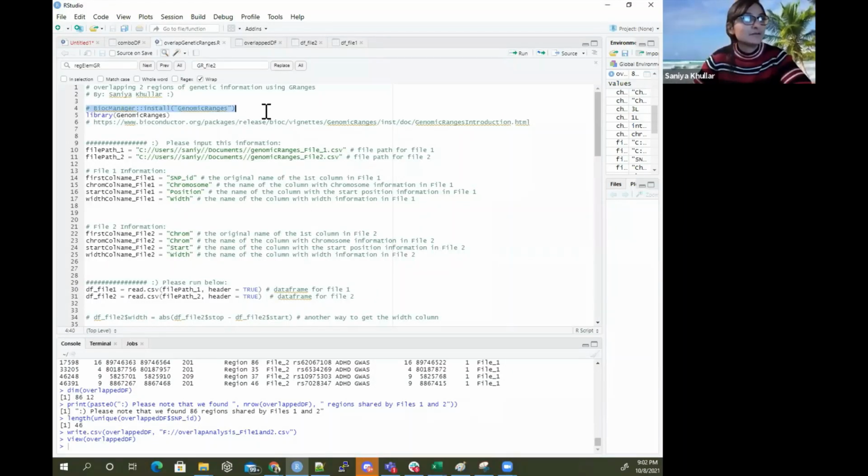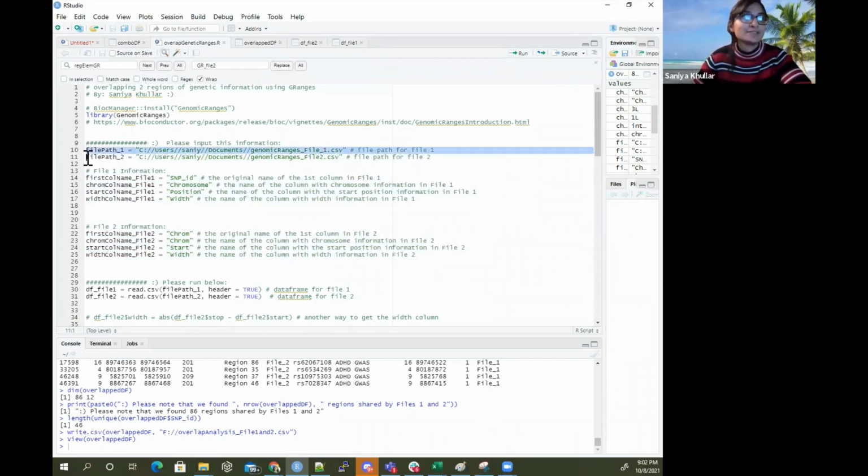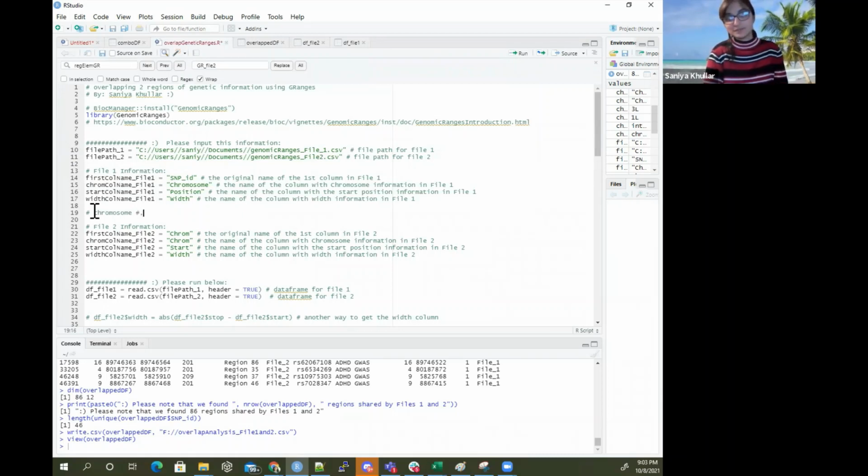Just if it is helpful for you guys to see it again, I'm just going to scroll through it. So you can either install or have the library, you just need this information here, and then you can just run everything below if you set up the code properly, like how I've shown you. The file paths loaded in, the information on the first column names, and where the start and width is. You just need the chromosome number for this purpose. If you're doing what I'm showing, like finding if it's within an interval, chromosome number, start, and width. That's all you need, those three pieces of information.